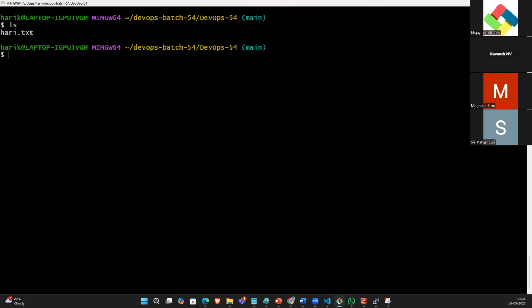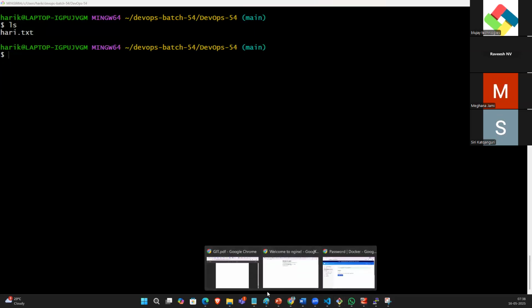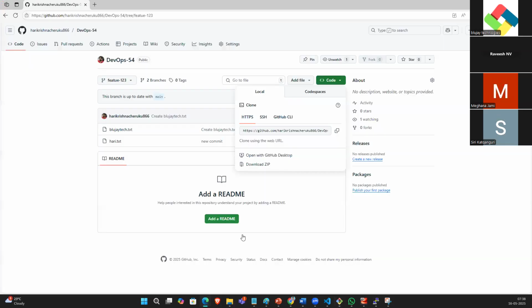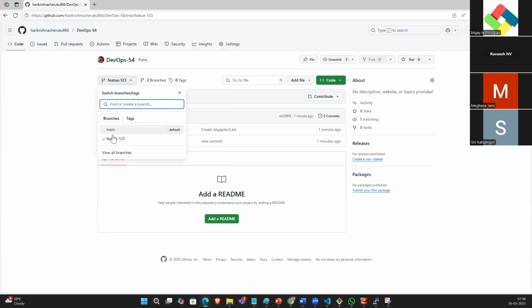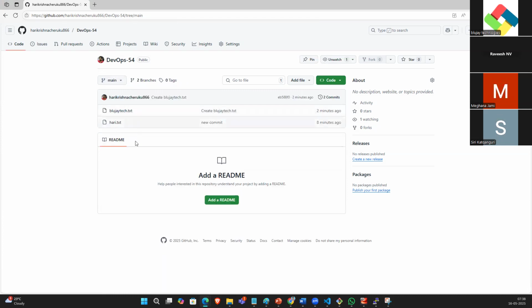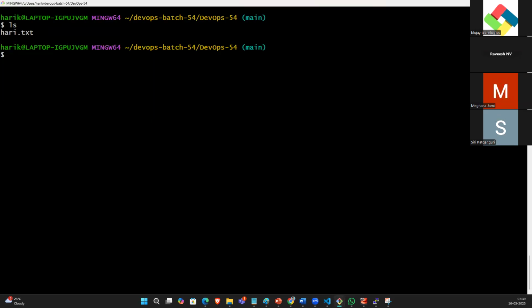So we have only one file, that is hari.txt, right? But someone pushed it to the remote repository, for example. Someone pushed the bluejtech.txt also. I want to pull this. I want to download this code to our local repository. So what is the command, guys? The command is git pull. Git push is nothing but we send from the local repository to the remote repository. Git pull is nothing but we download from the remote repository to the local repository.